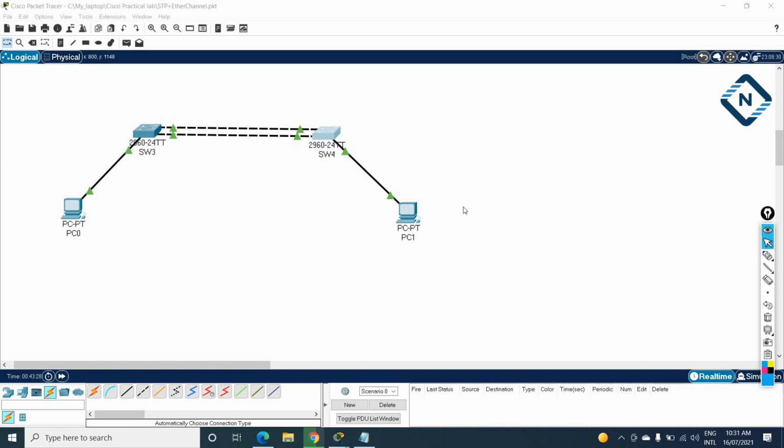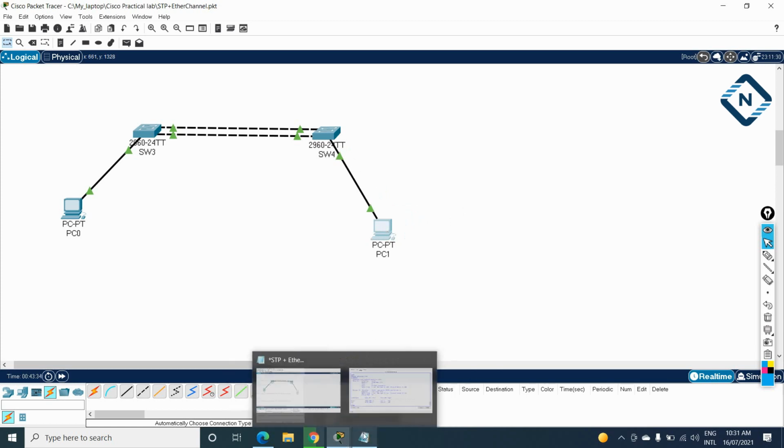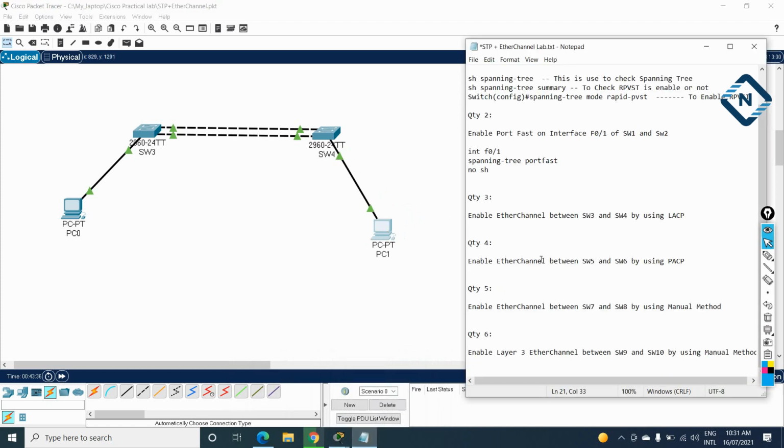Hello everyone. In our previous class we learned how we can configure EtherChannel by using LACP. Now we are going to do PAgP. If you see, we are now at question number 4. Here we need to enable the EtherChannel between switch 5 and 6 by using PAgP.